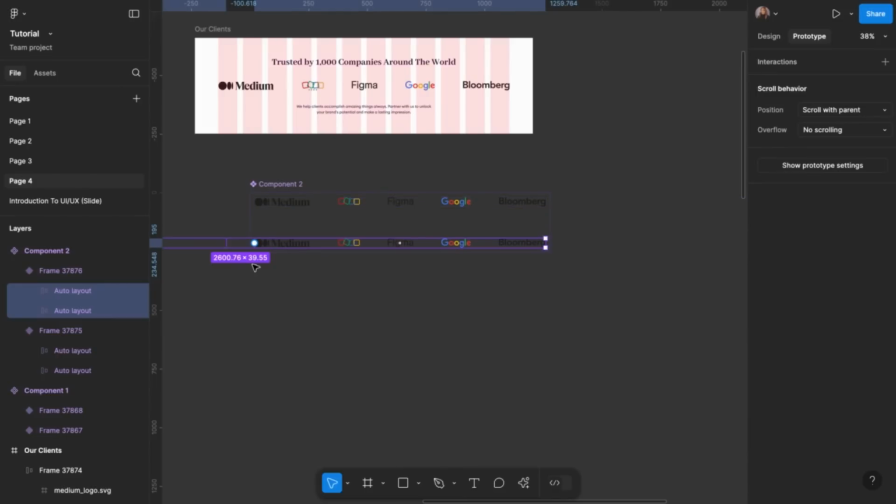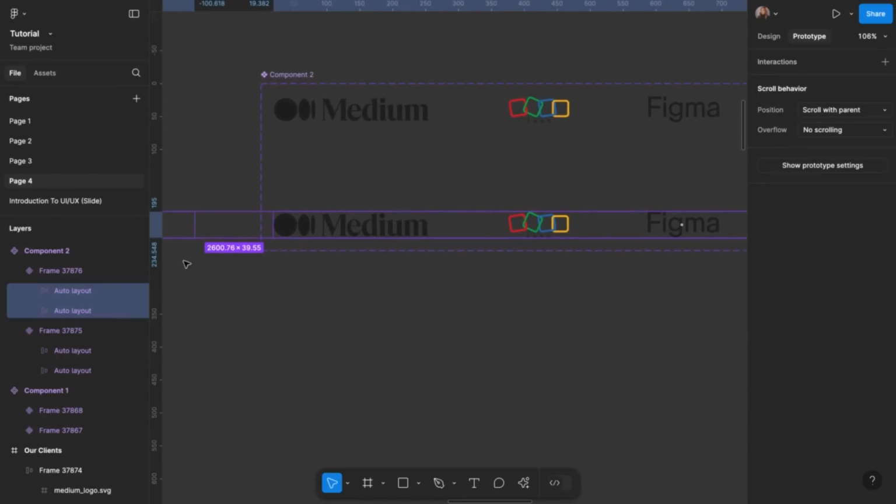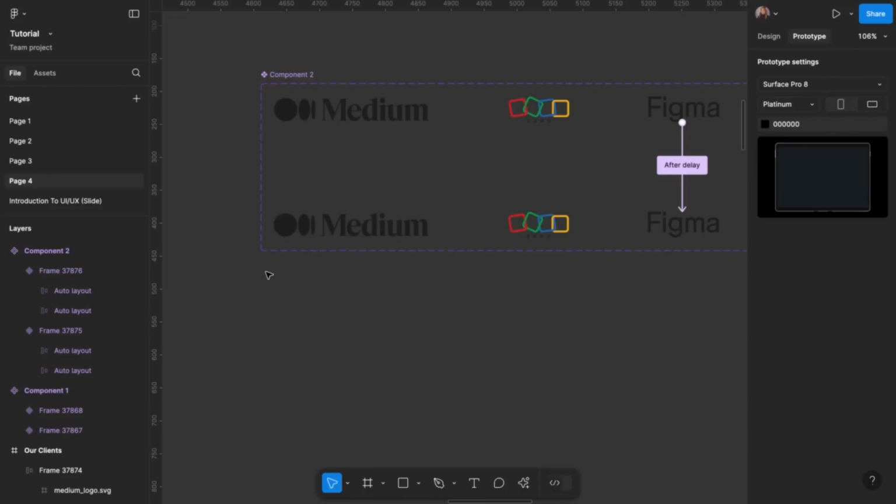All right. To be sure they are starting from the same place, you can just use this ruler and you see they are at the same place. So I'll just delete the ruler.